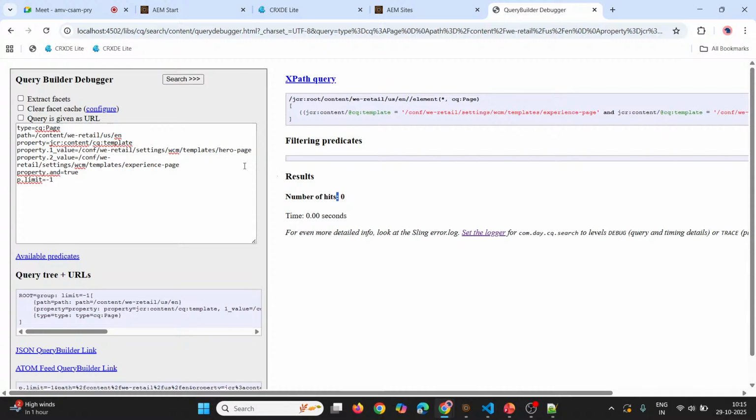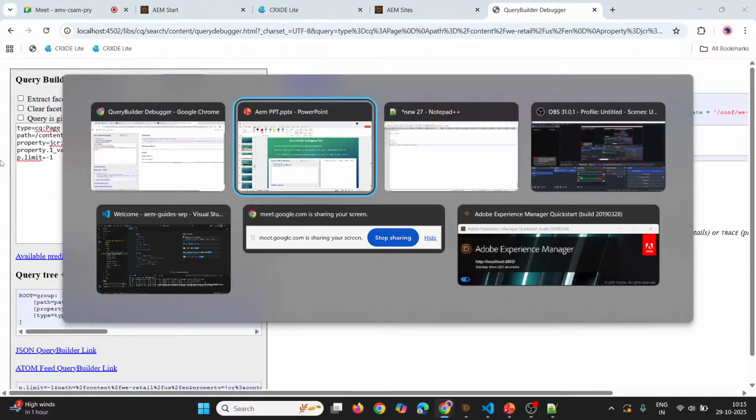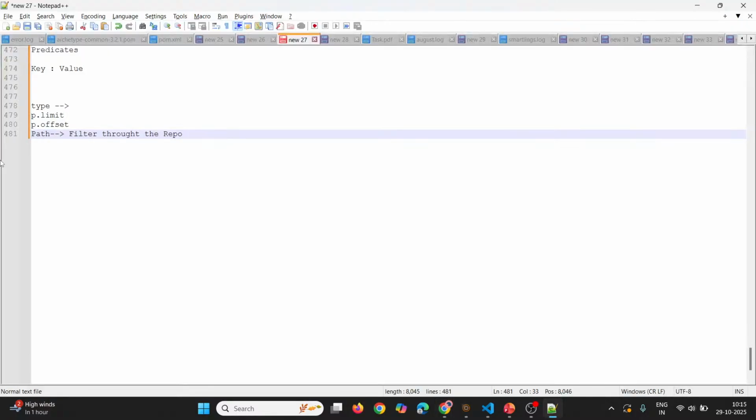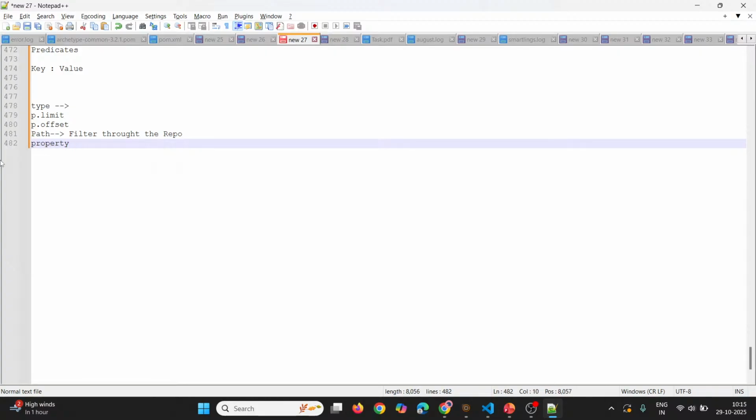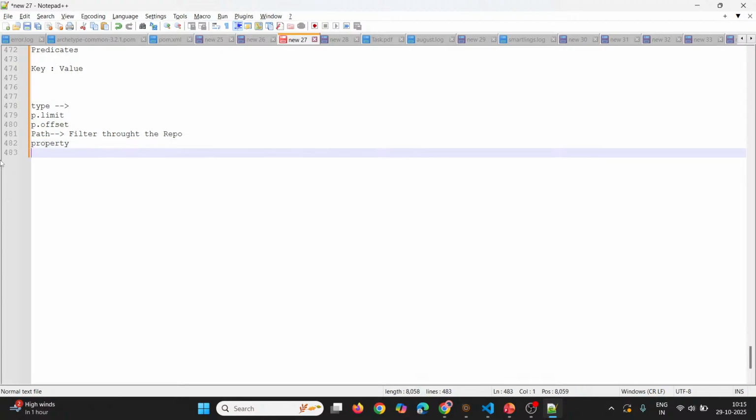So that's what the property.and is equal to true does, which gives us an and condition. Here we are searching for one property only, right? Which is cq:template. Maybe internally we have some more requirements. I want to search for more than one property. Right now we have only one property, but we have searched with two values. One property, two values we have searched, but I want to search for two properties, one value. In that case, how can we search for more than one property?